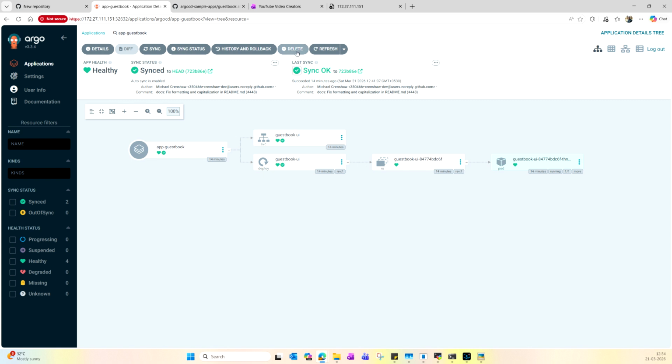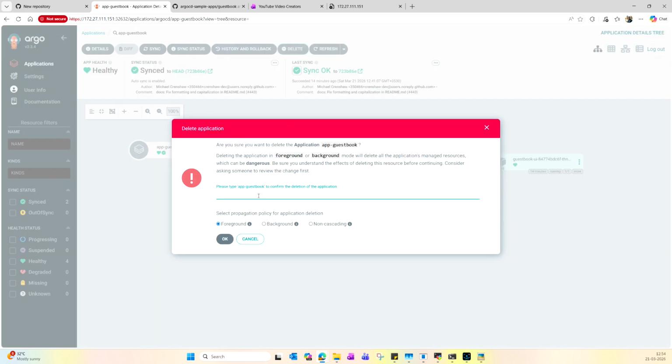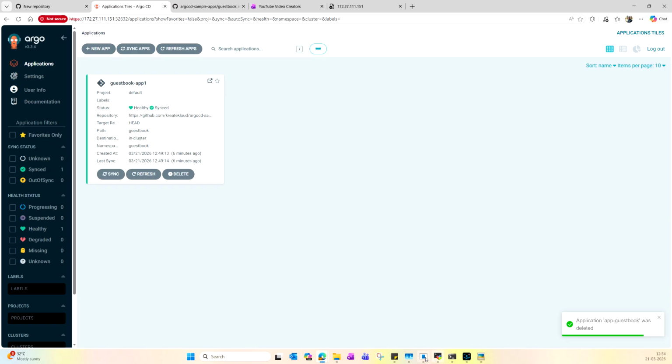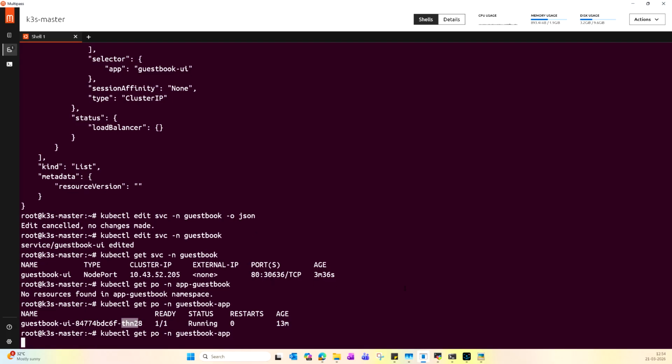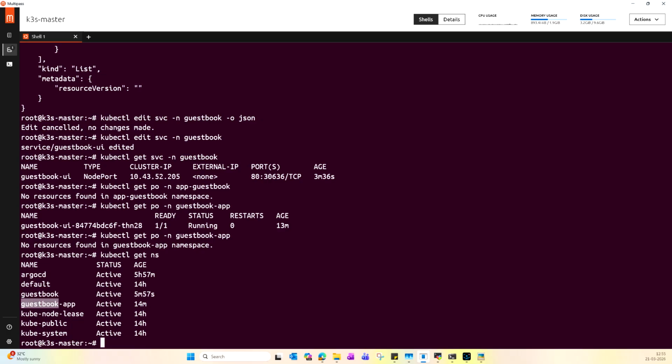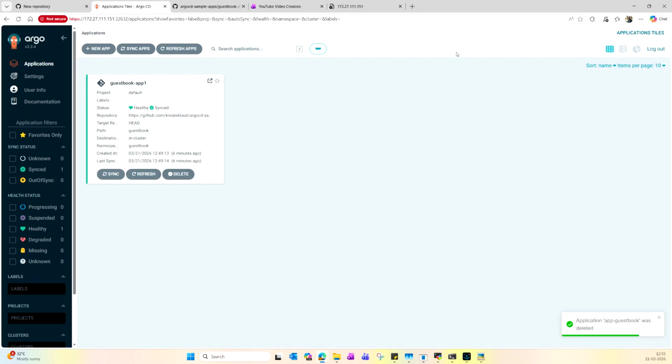Now let me delete this application, and you can select the propagation: foreground, background, non-cascading. I'll go with the default, foreground. Okay, once this app is deleted, now if I go back and check here, the pods also will get deleted automatically. kubectl get namespace, only the namespace will be there. Similarly, there is one more application, and if you delete it, this will be deleted automatically.